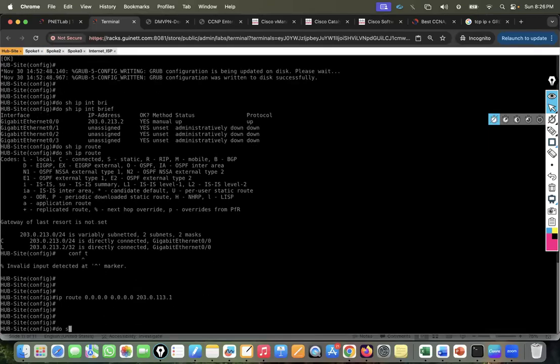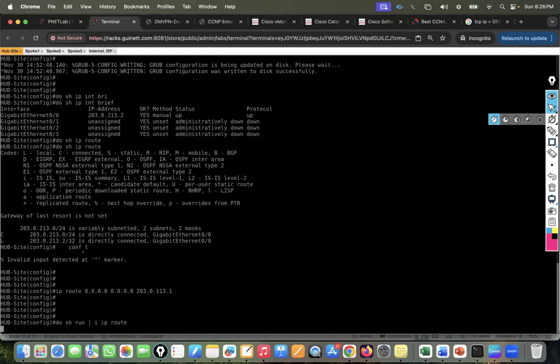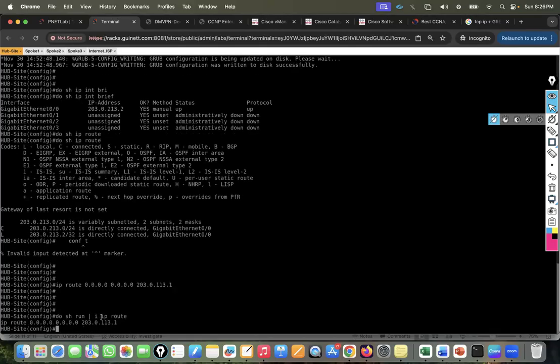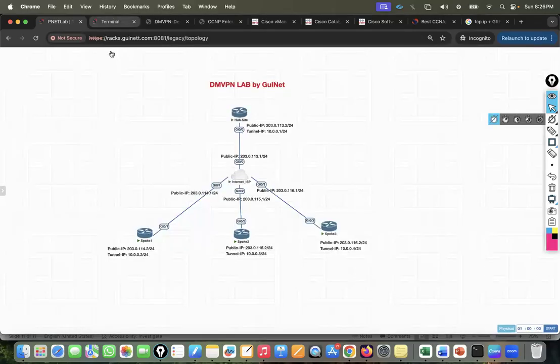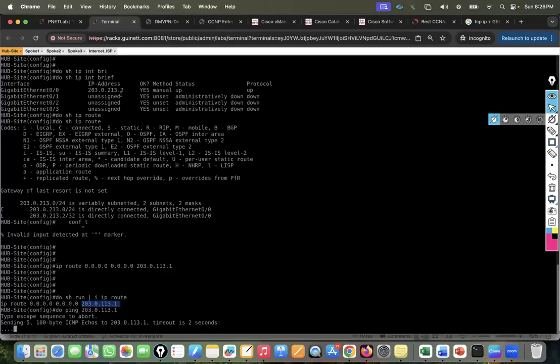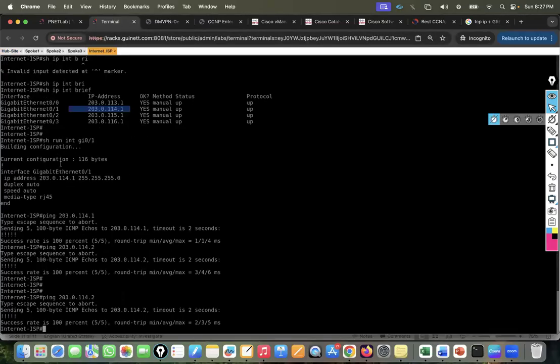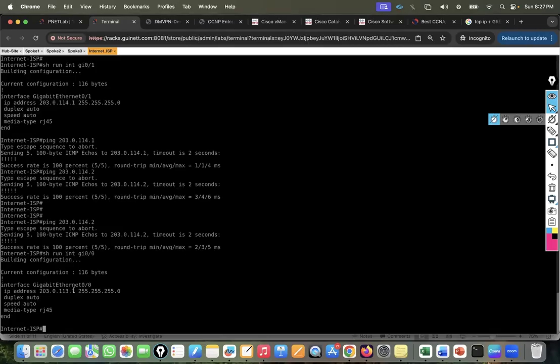Do show run, pipe include IP route. Hold on, guys. I believe there is some issue. Let me ping this IP address. Is it reachable or not? Okay, so this is not reachable. So why is it not reachable? Gig 0/0, let me check. We have this IP address and the ISP side. This is the IP address. So gig 0/0. Yeah, it's absolutely fine, the IP address.